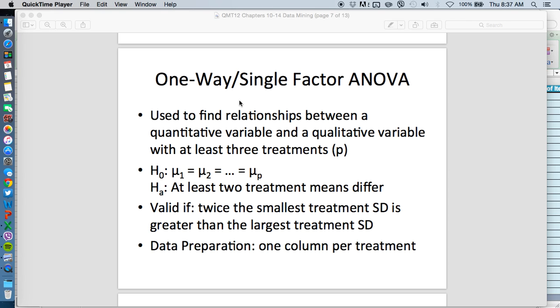Now, one-way or single-factor analysis of variance, or simply ANOVA, is also a certain kind of hypothesis test. Therefore, we have the null and the alternative hypotheses as well. According to the null hypothesis for one-way ANOVA, we are trying to see if the average of the first treatment is the same as the average for the second treatment up to the last treatment. And then for the alternative hypothesis, we are trying to find if at least two of these different means differ.